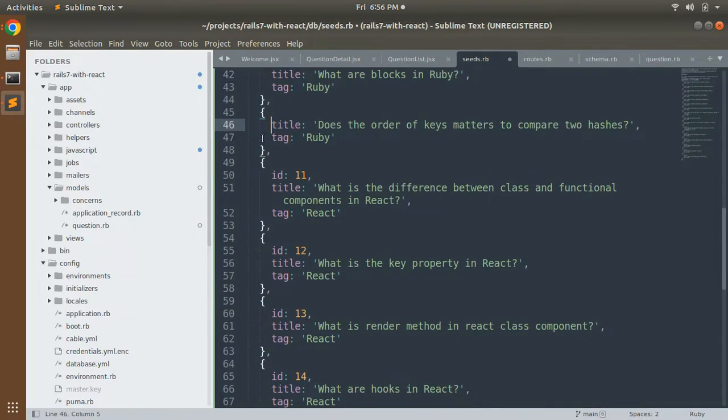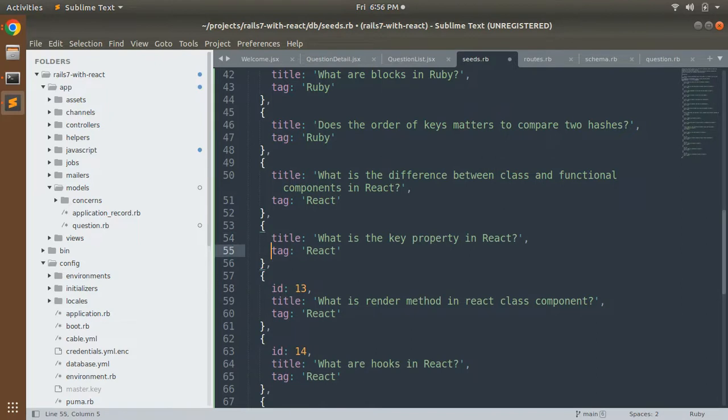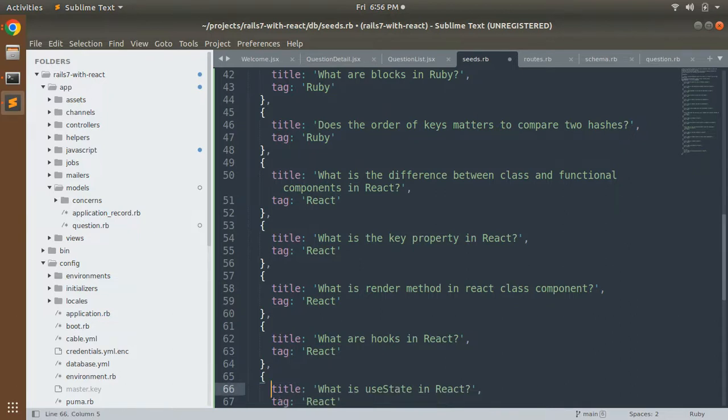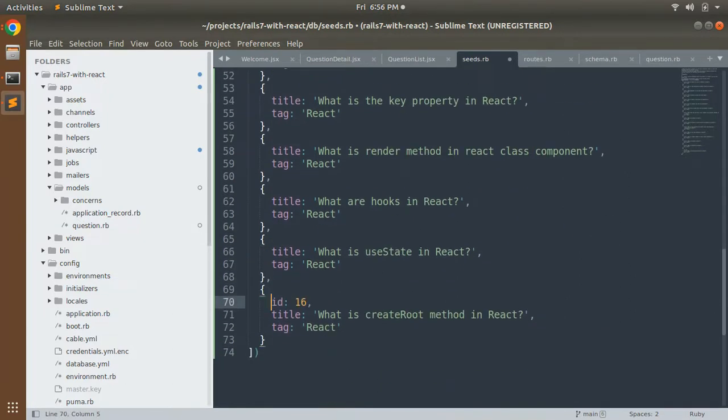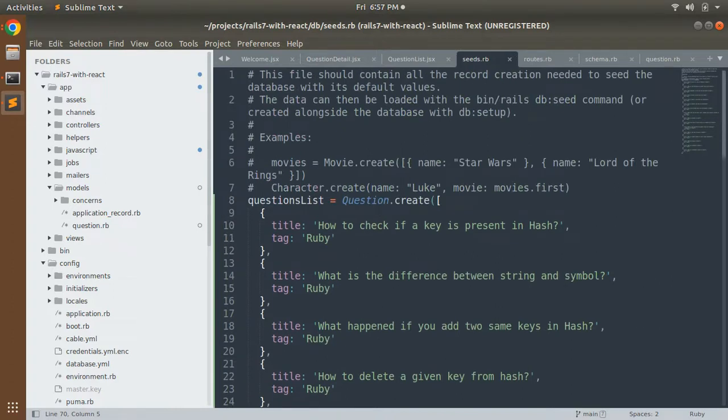One more thing while removing these IDs: just look at these questions, which are based on Ruby and React. This will definitely help you when you appear in any interview, because these are really quick fire questions and you must have answers to all of them. So we are getting two advantages: we are learning Rails and React, and we are getting interview questions as well to get a better job. Now save this.